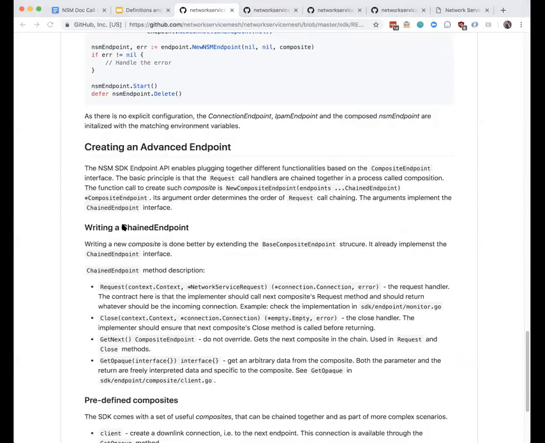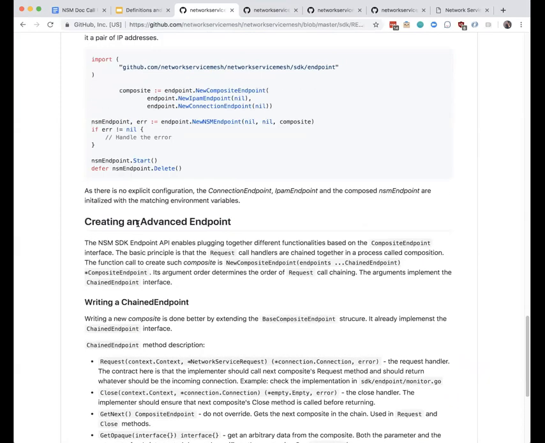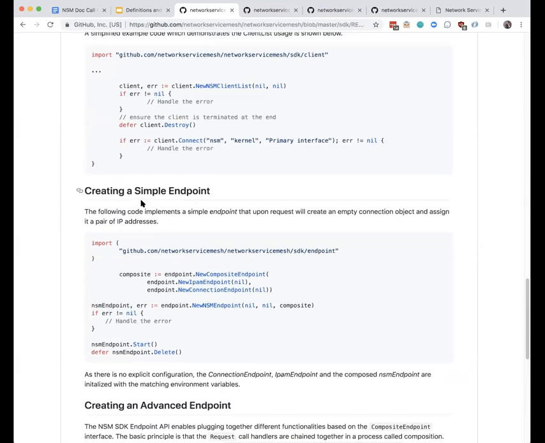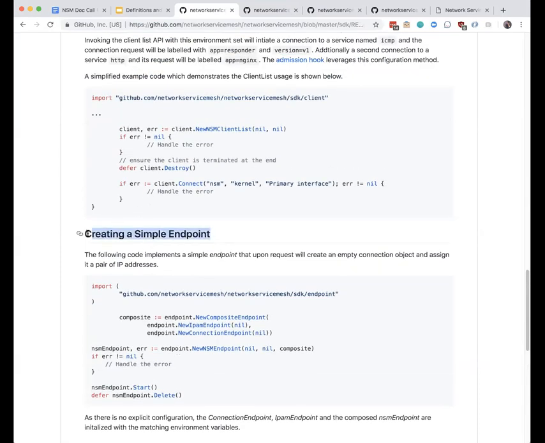Ed, were you suggesting using the chained endpoint, or is it single? Is it manually connecting one simple endpoint? I'm using these terms: creating simple endpoints and then manually creating the chains by connecting one after another.